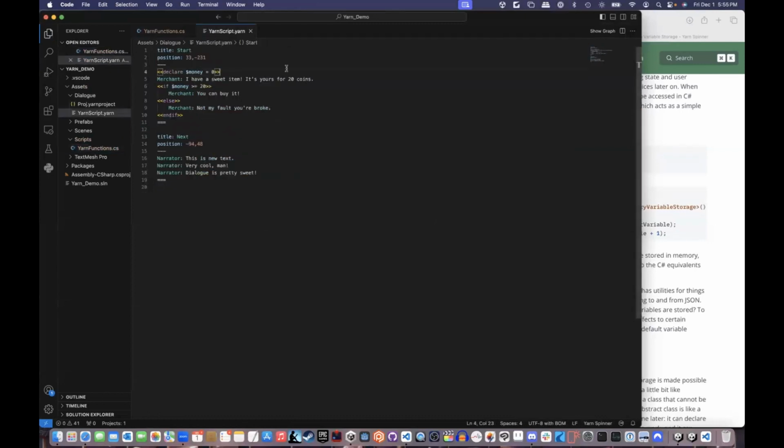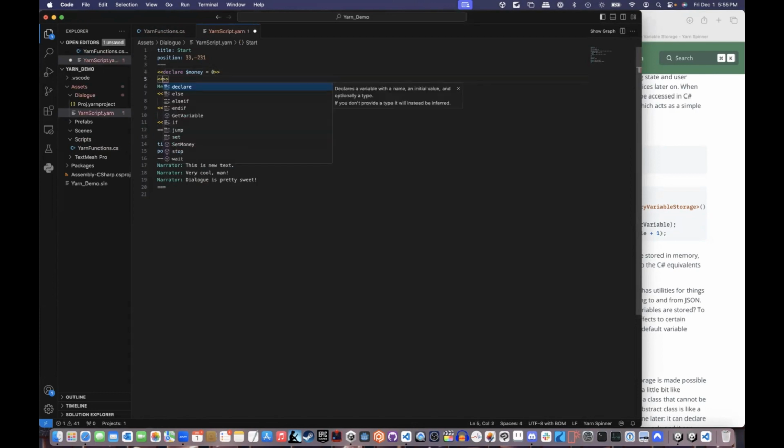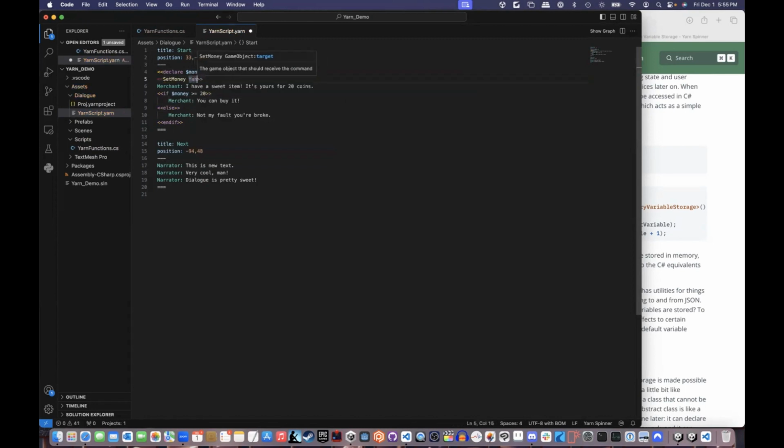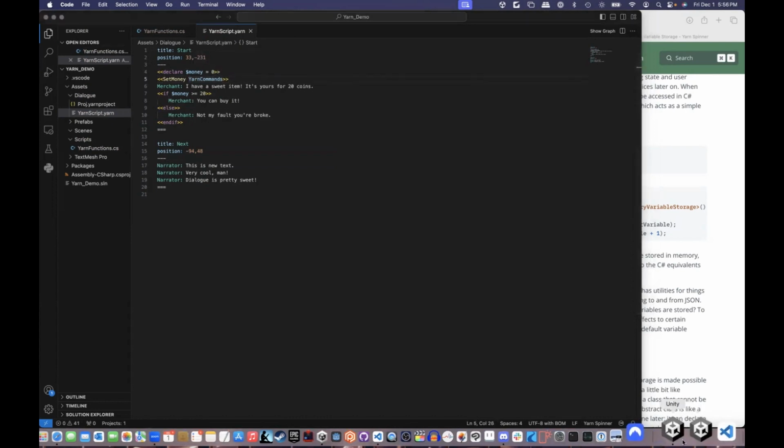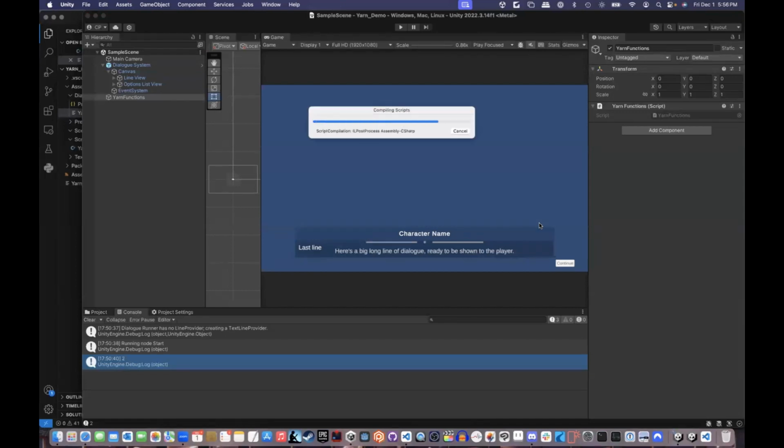Then in our yarn script, after we declare money, but before we actually search for it, we'll just call our new function. So set money, target is yarn, it's not how you spell yarn, commands. And we don't have any other parameters to feed in, so that'll be it. Any questions on what I'm doing?